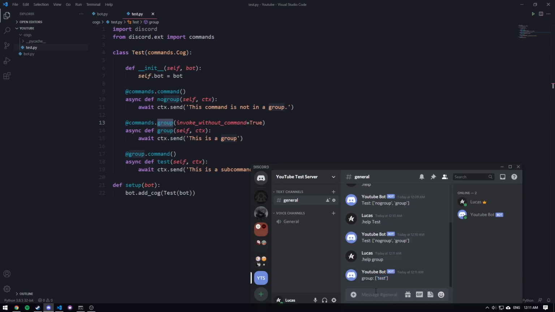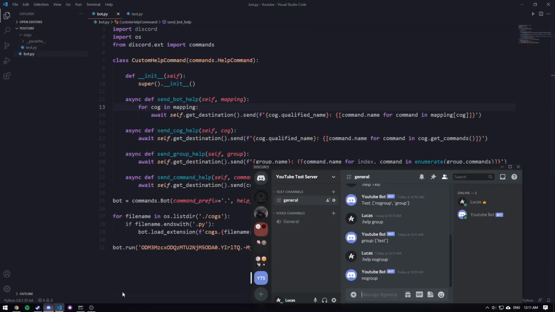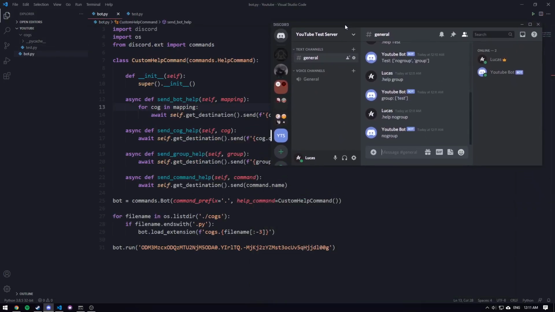But yeah, so it's just showing a list of its subcommands and just the names, of course, not the objects themselves. And last but not least, we are going to do help no group because, as I said earlier, no group is actually the command that is within the test cog. So we're just going to run that. And yeah, if you remember, we just made it print out the name here. Let me just kind of move this around again. So get destination send command.name. And that's pretty much it.